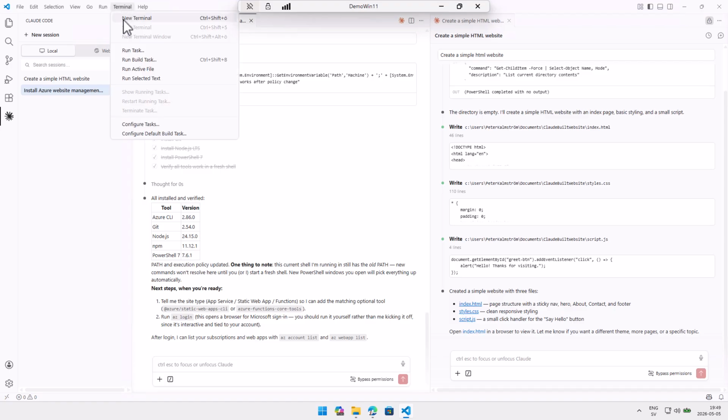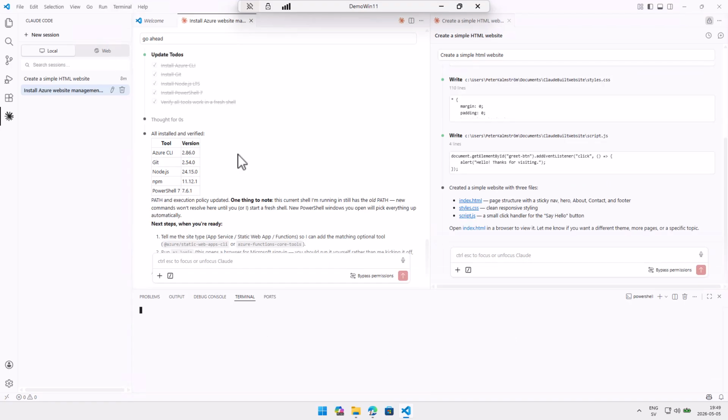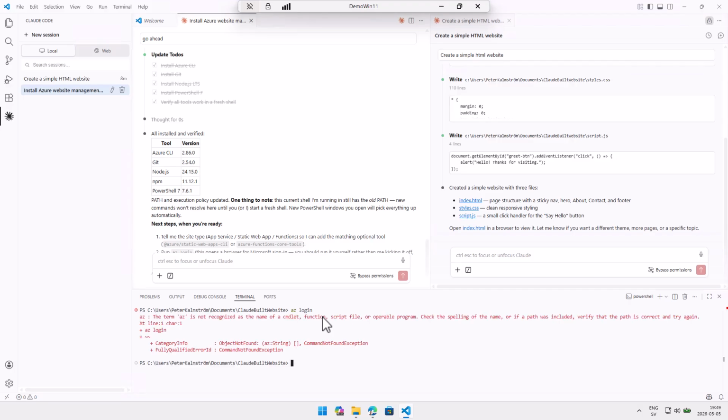Terminal, new terminal, and then we're going to find the az tool there. So let's see, there we go. Let's try it again. And we just press up arrow there, az login. And no, it still doesn't recognize it. But so let's just take that.